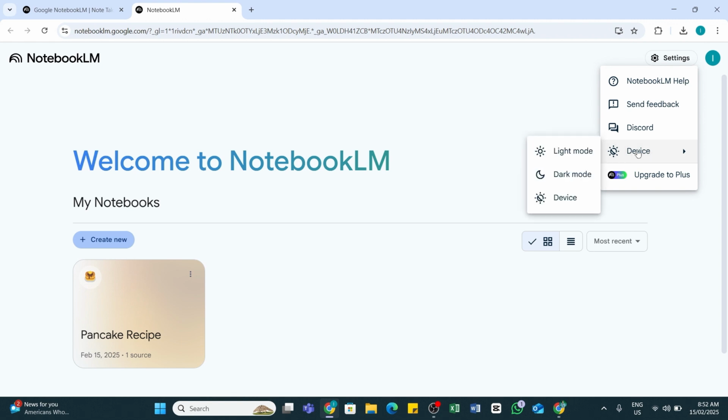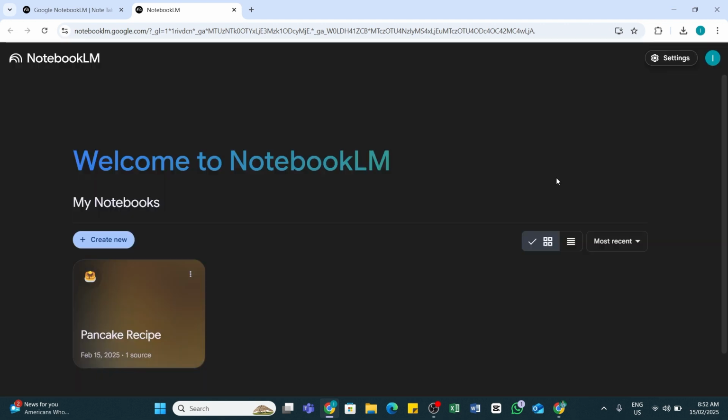In this menu, you will be able to see three different options, whether to use light mode, dark mode, or the mode that you have applied on your device. From here, select the dark mode, and then the interface will automatically switch to dark mode.